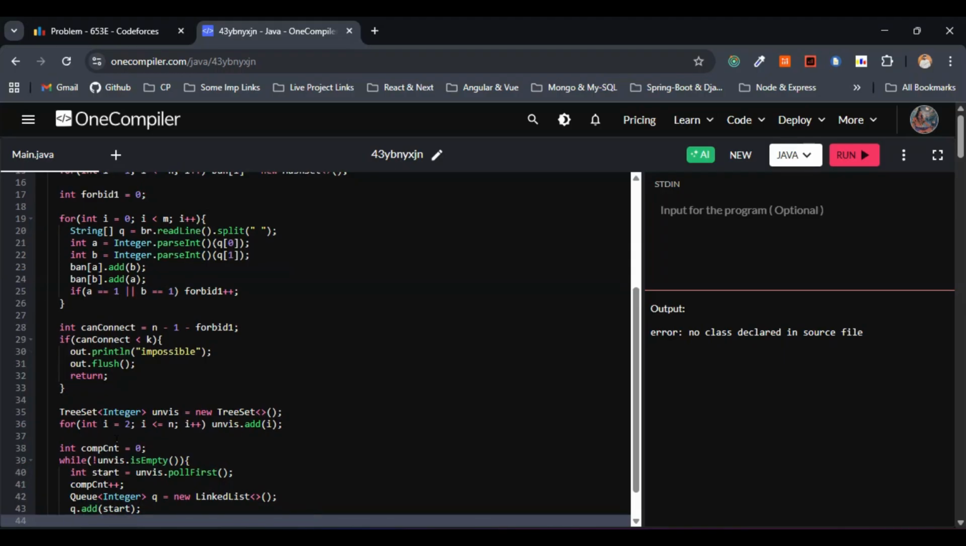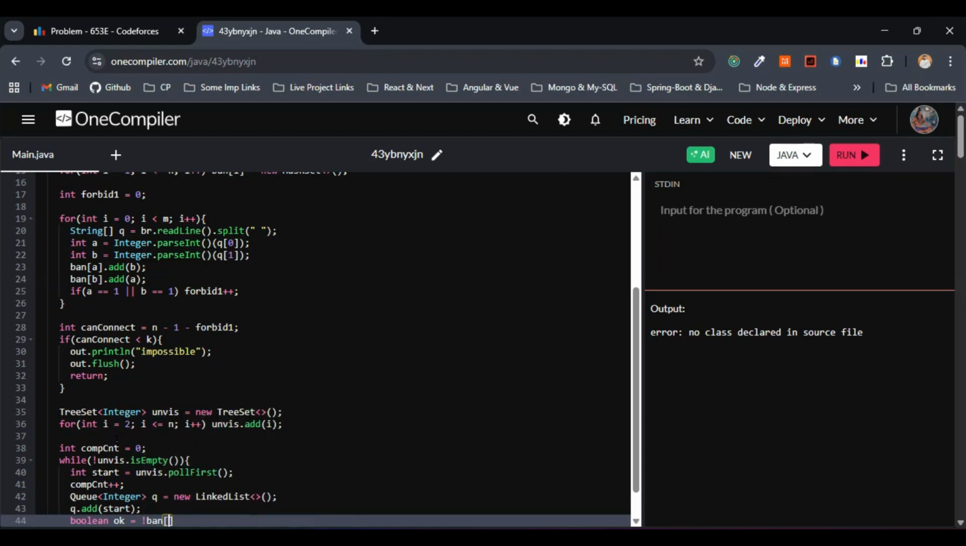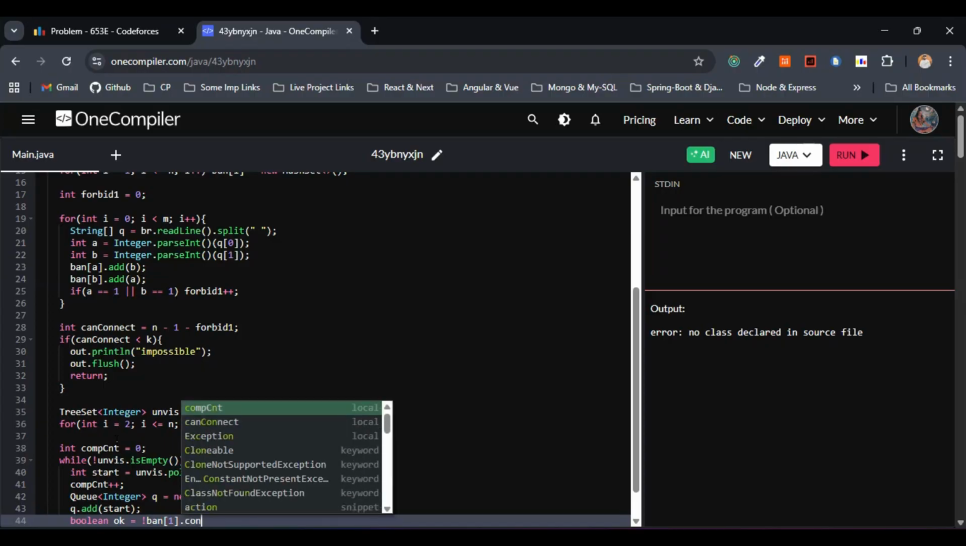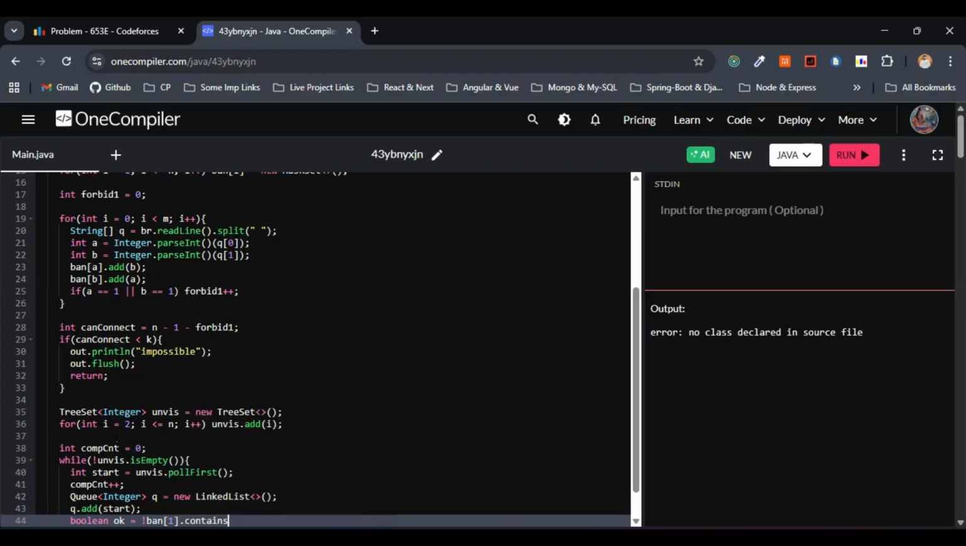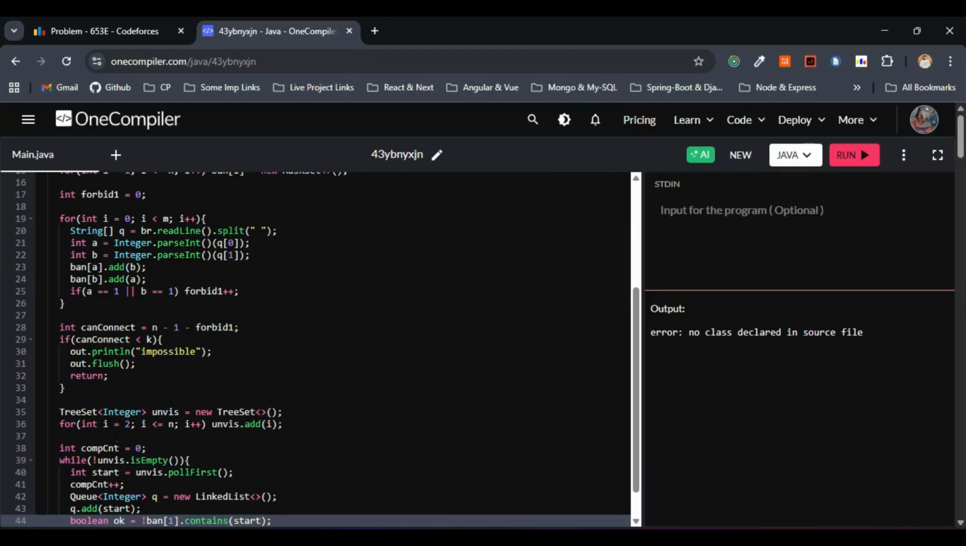Final part here would be the flag, whether this component has a node connected to the vertex 1, the second criteria that they have given in the question. So let's make use of the flag here, boolean. I'll just go with the variable okay here, so this one will be not of ban of 1 contains start. Let me pass the start here.